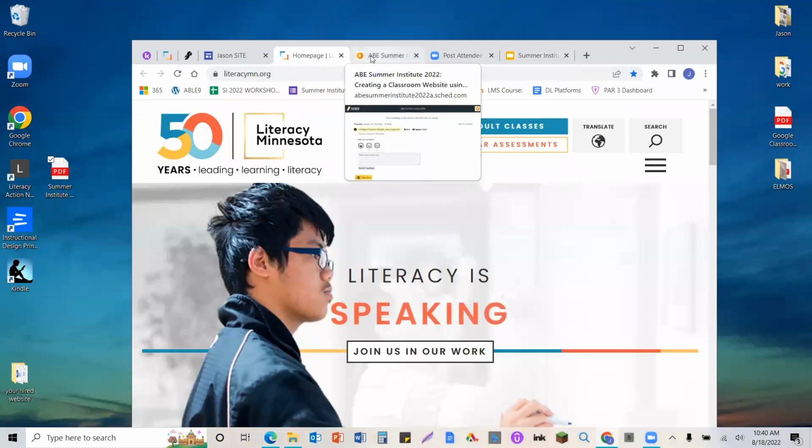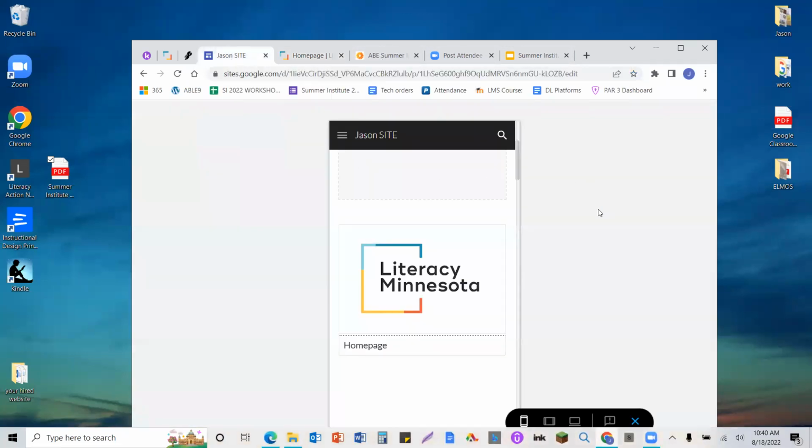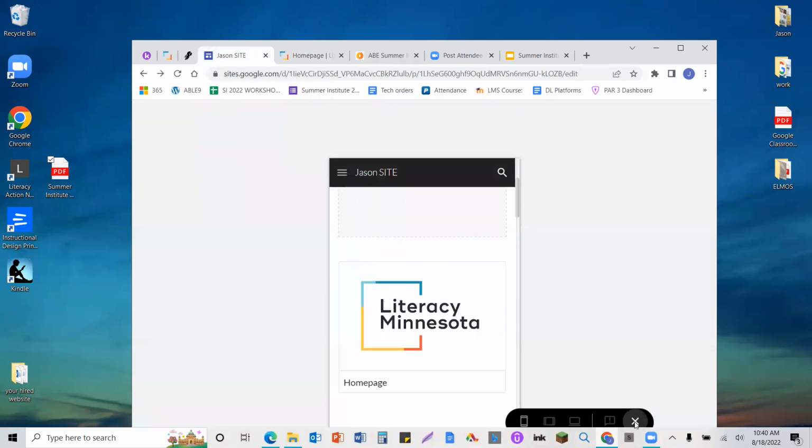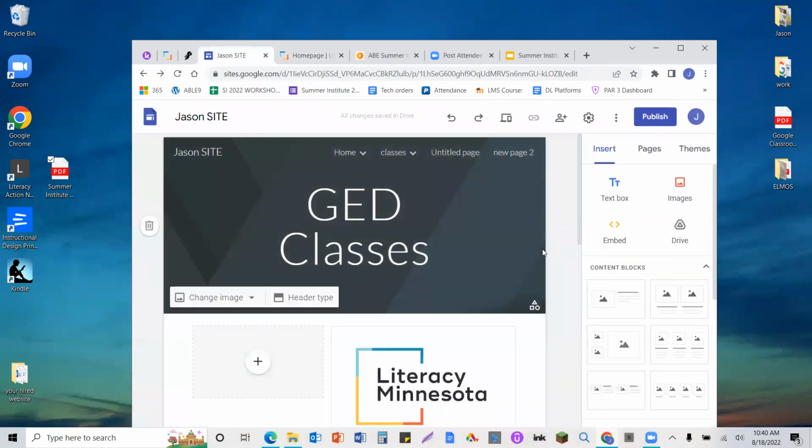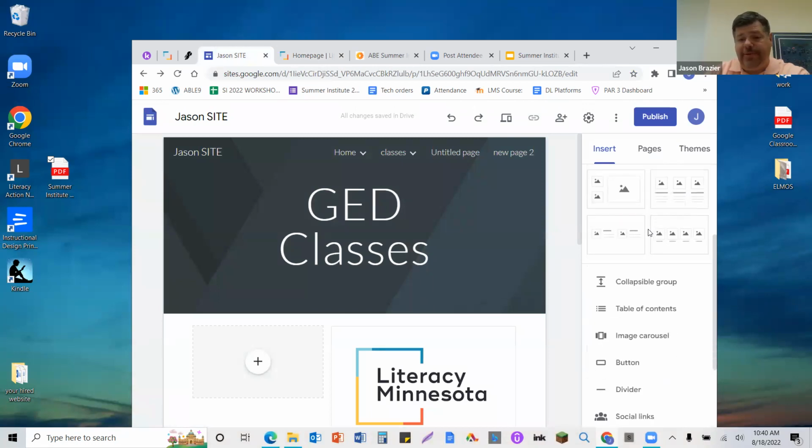So we have one comment saying that they were previously daunted by the idea of making a web page, but this looks very amazing and easy. Yeah, I think this is super easy for people.